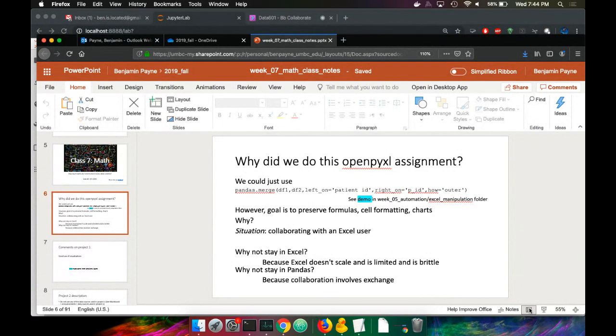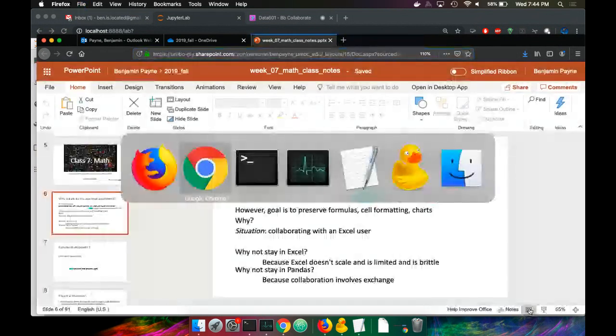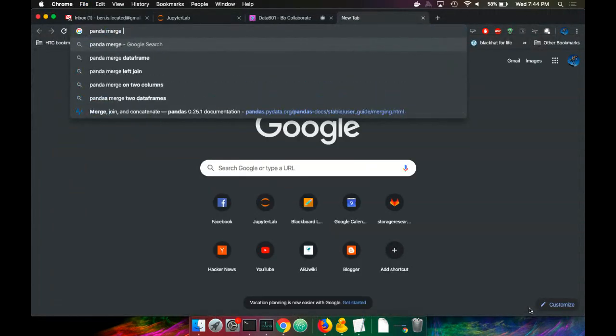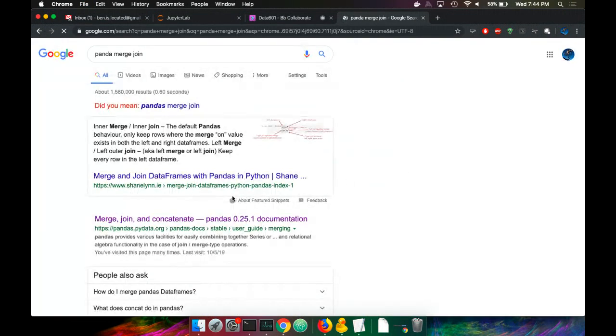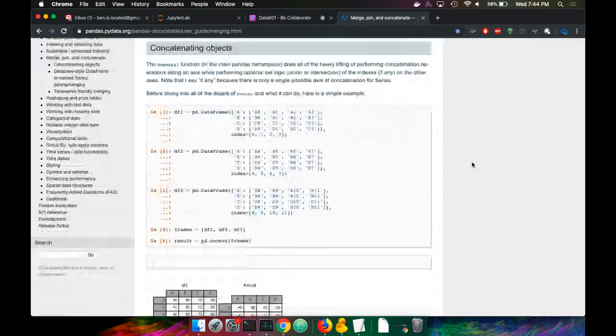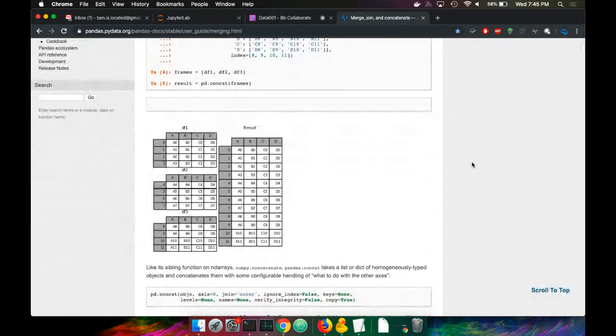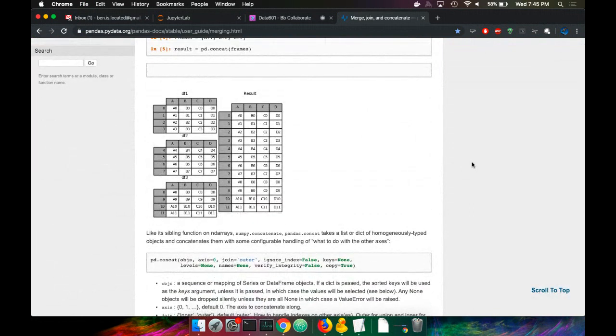And is it equal to an outer join? So right, this is a reasonable question. If you in a web browser type pandas merge join, there's a really good visual walkthrough. So merge, join, and concatenate. This is a whole web page on, suppose I've got a bunch of different data frames and I want to combine them. Maybe I want to stack them, maybe I want to put them side by side, maybe I want to do a join operation. All these different things are visually walked through with very specific examples to see what the associated commands are.